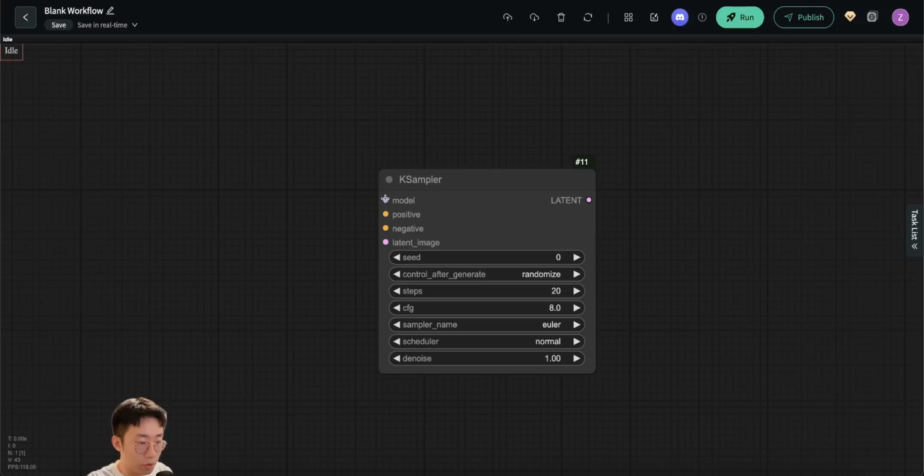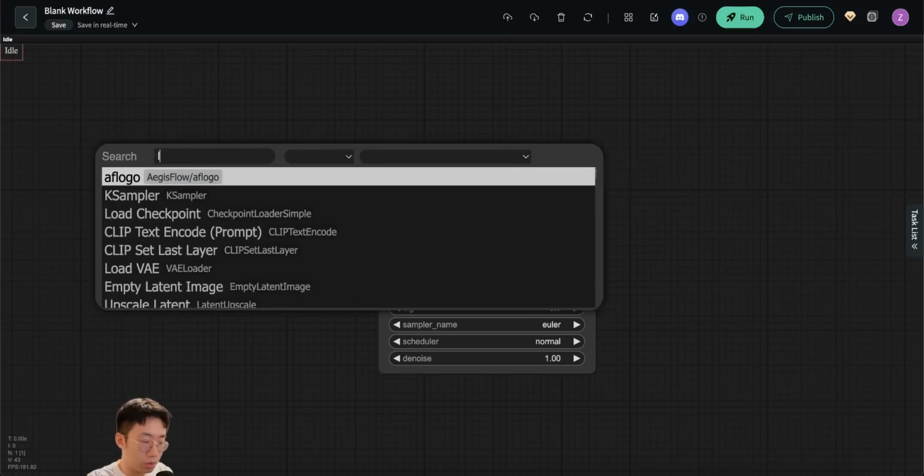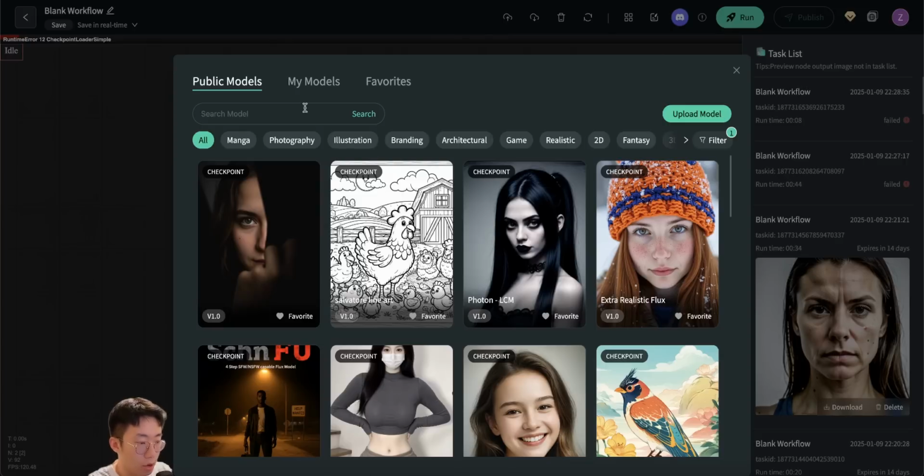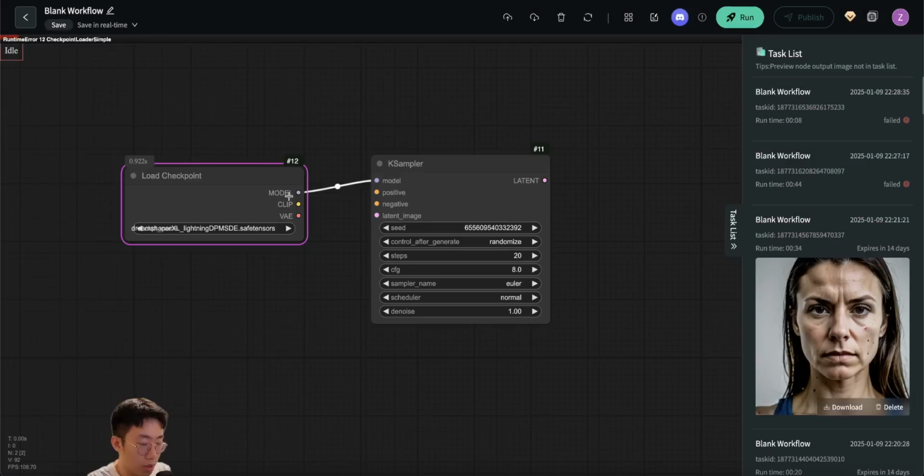So back to ComfyUI. We'll firstly load a model. So I will search for Load Checkpoint. And checkpoint is the AI image generation model. If you're using a cloud-based ComfyUI platform, there are probably a bunch of models loaded already. The common one I will be using is DreamShaper XL, and I'll click use.